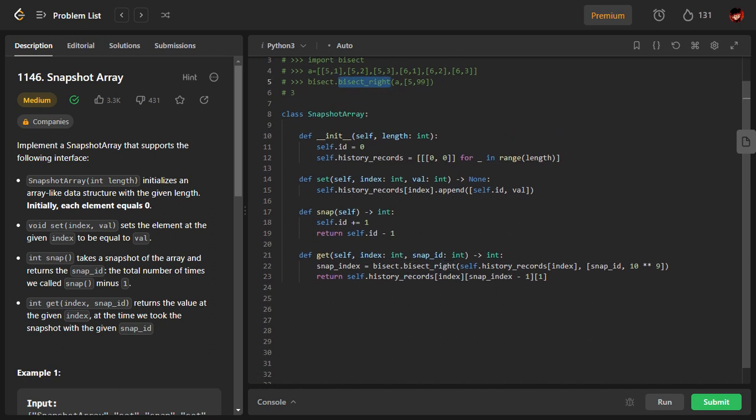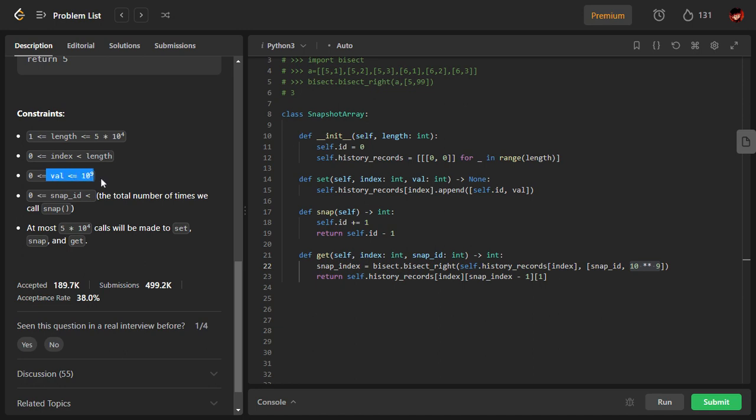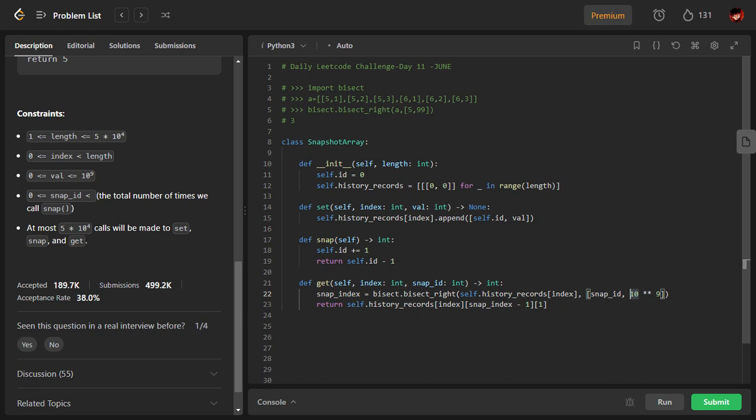So what are the things which are finalized for us? The index is finalized because they will be giving us the index. They will also give us the snapshot ID, so this is also finalized for us. The only thing we don't know is the value. What is the value going to be? We want the rightmost value. So what should we do? We are going to take this value. They have clearly mentioned that the highest possible value is going to be 10 power 9. That is what we have given here. Because I want the index of the latest value for this particular index and for this particular snapshot ID.